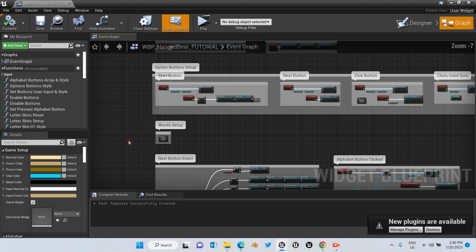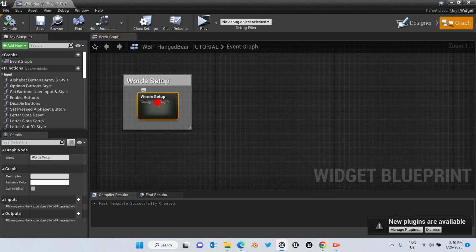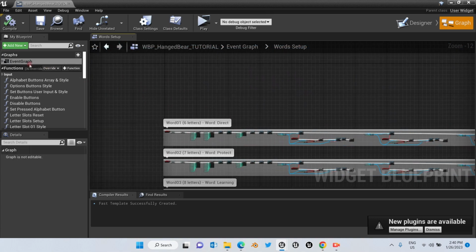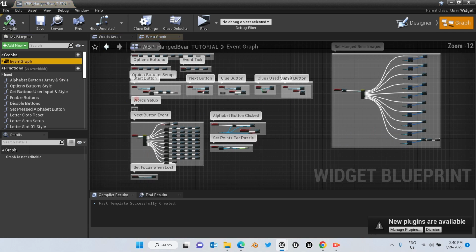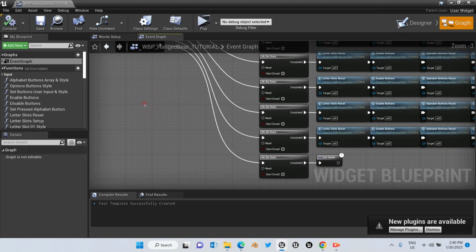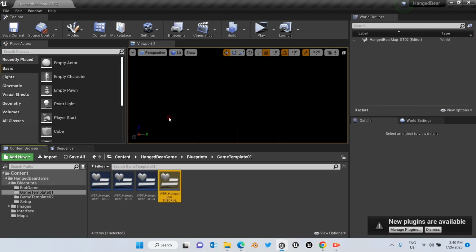Okay, so we're going to go right here just to have it open, but we still need the event graph because we need to make changes in the next button. This is the button that controls when the player can move on to the next word in case the current word has already been guessed. Okay, I'm going to show you how to add more words first.